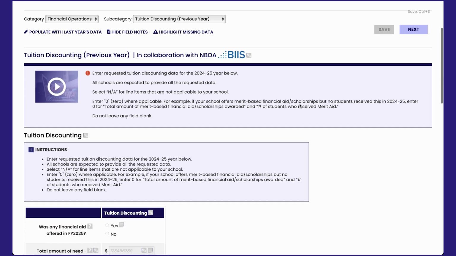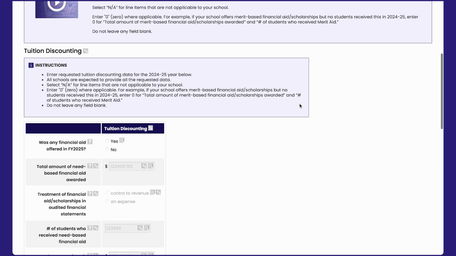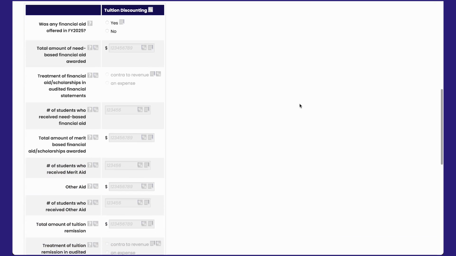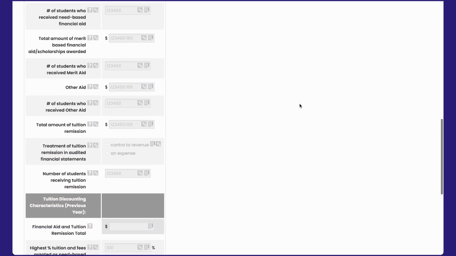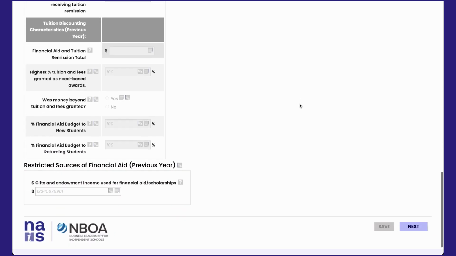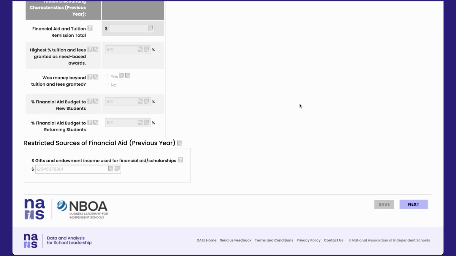This section, tuition discounting, is key in understanding the budgetary effects of financial aid and tuition remission granted in the prior year. These data offer a different view and focus than financial aid and tuition remission collected in Foundation. Carefully read the definitions to ensure you enter the data requested.